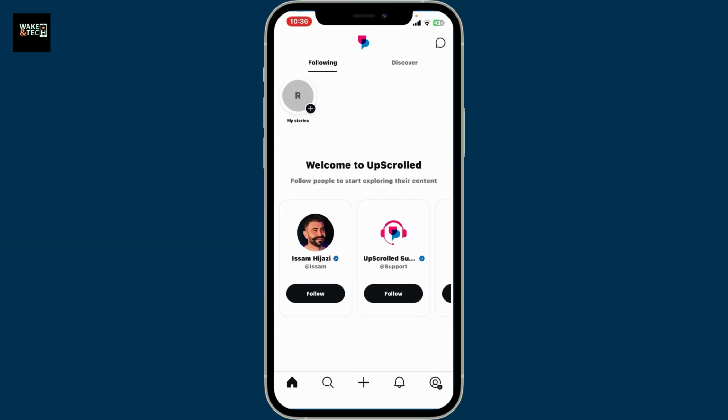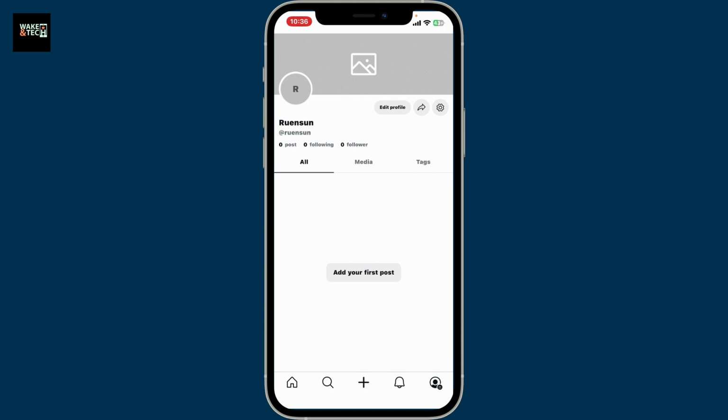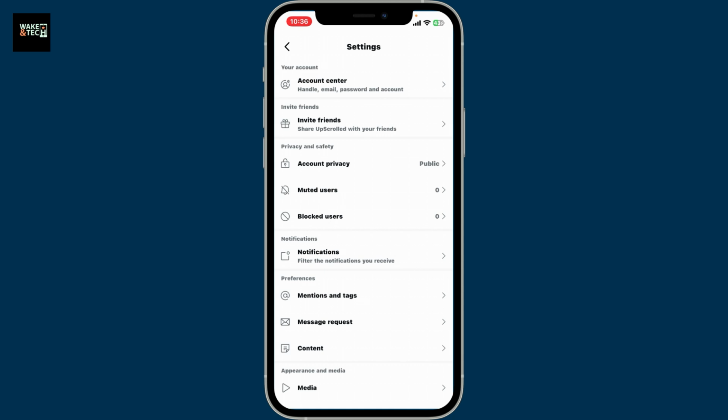If you're trying to make your UpScrolled account private, then first of all, open the UpScrolled app on your device. Once you are logged into your account, go to the bottom right corner and tap on your profile icon. From your profile section, tap on the gear button at the top right corner. From the settings menu that appears on the screen, tap on Account Privacy.